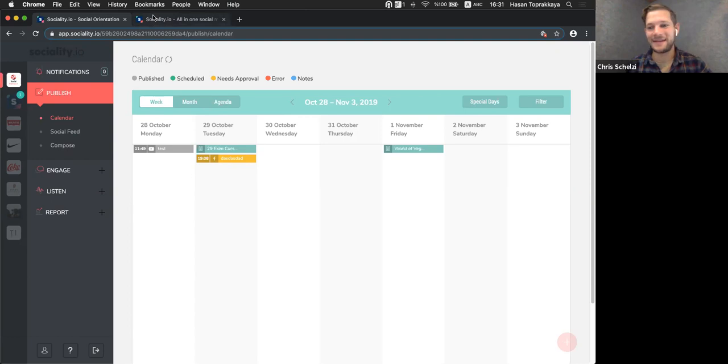Anything that you're excited about that you guys are working on? Yes, we are now working on the integrations. That is one of the exciting things for us. We want to integrate Sociality.io with Intercom, Slack, and Zapier. These are our first platforms to integrate.